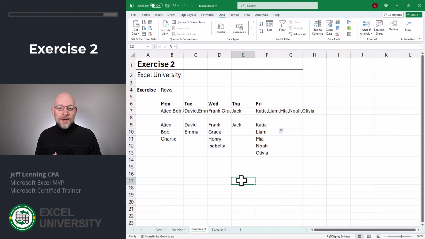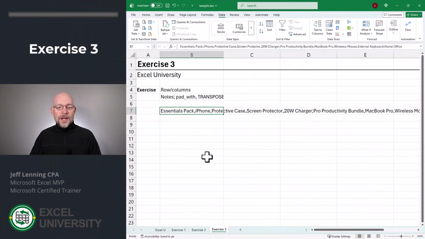So we can split values into columns. We can split them into rows. Can we split them into columns and rows? I don't know. Let's find out in the next exercise, exercise 3. Here we have a list of product bundles. When I pasted this into Excel, it all ended up in the same cell.